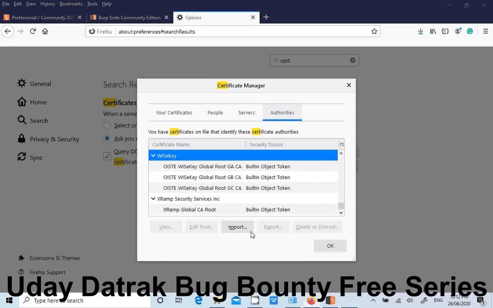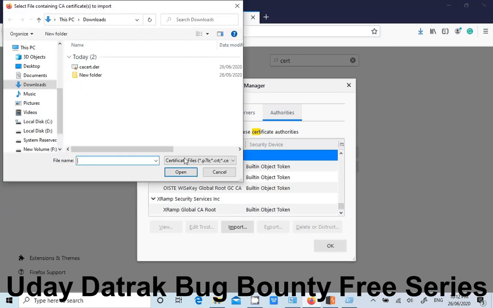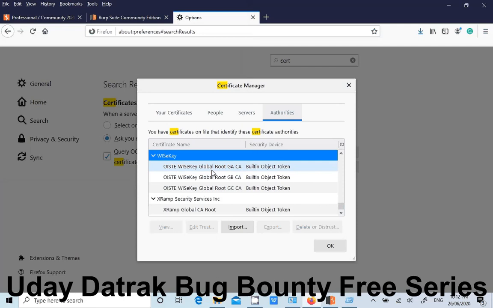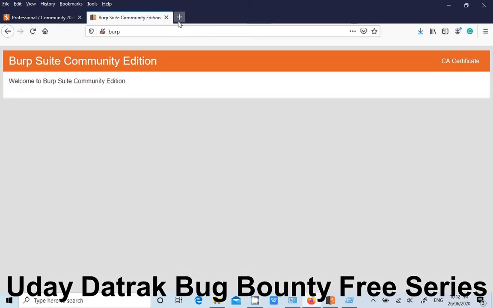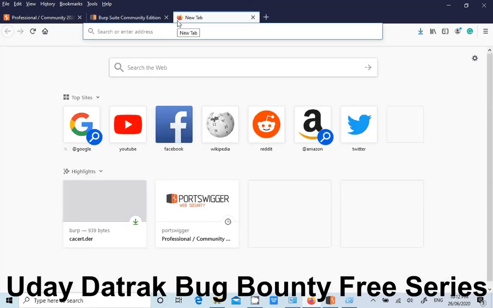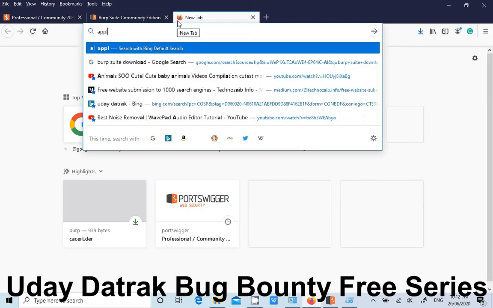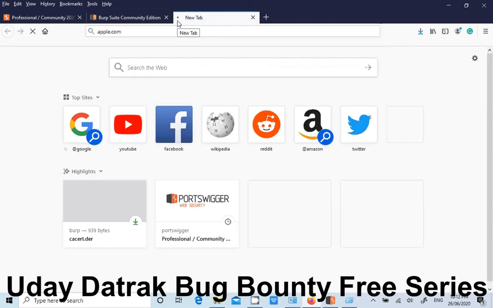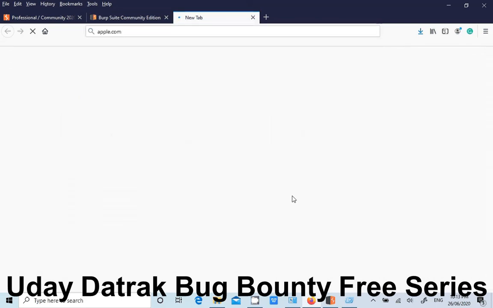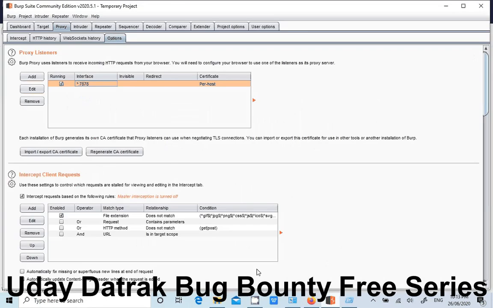So as soon as you load that and click on import, it will ask you for trust, two things. You need to check mark those two things and then click OK. Once you have done that, that's a one-time step only. Then as soon as you open any website like apple.com, you can start seeing the requests, guys.